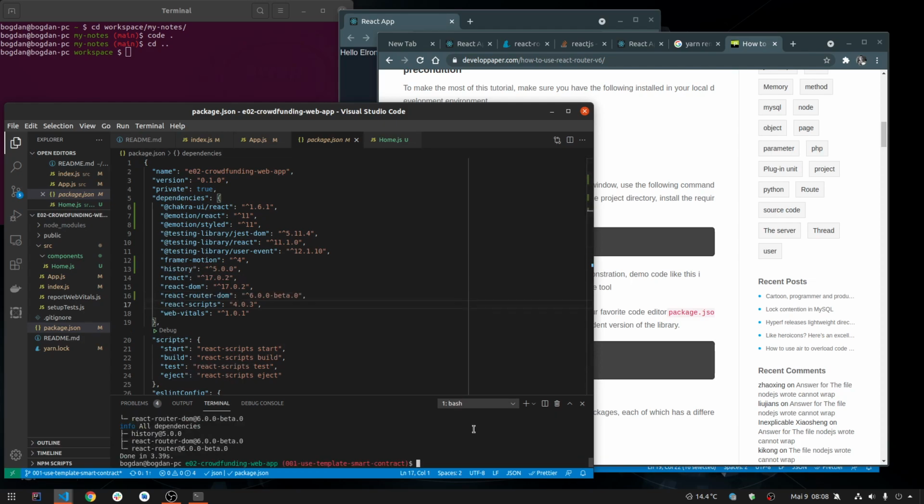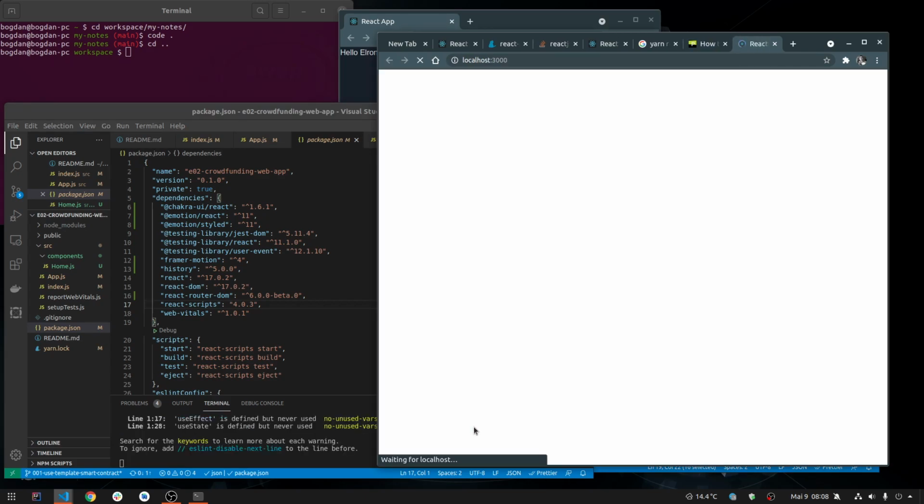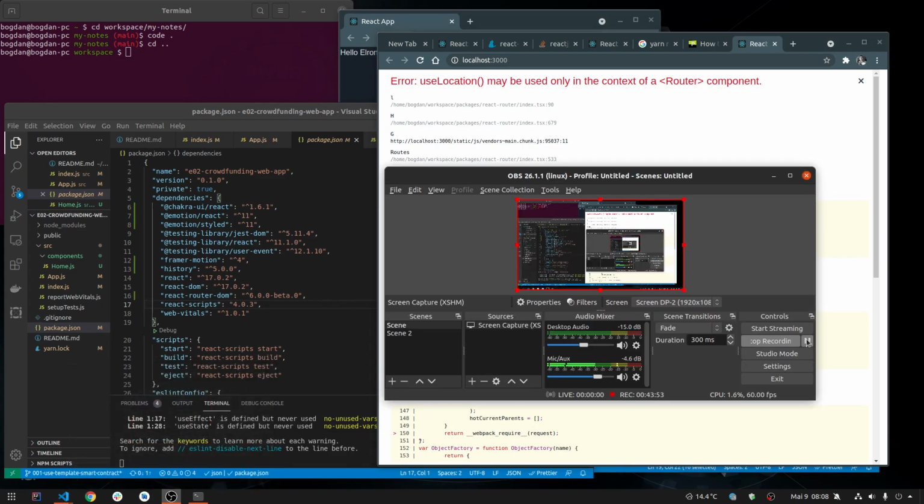Okay, so at least now if I start it should not tell me that I cannot import that. So let's see. Yarn start. It might be something else, but no, not dependency. Alright, useLocation maybe. What? This doesn't make any sense at all to me. I need to figure out also this one. So until I do, I'm gonna stop.